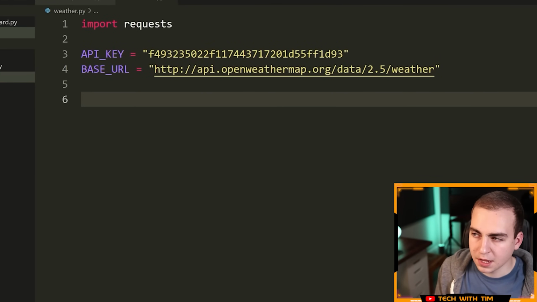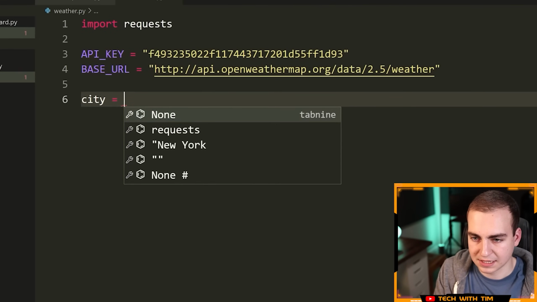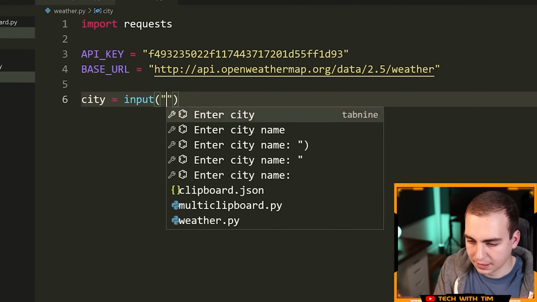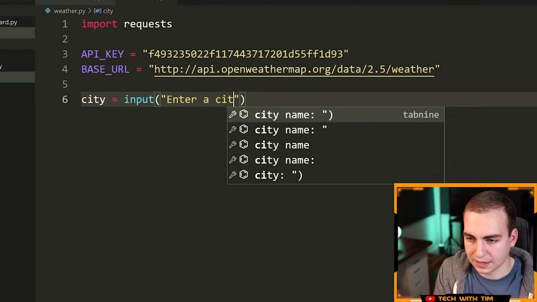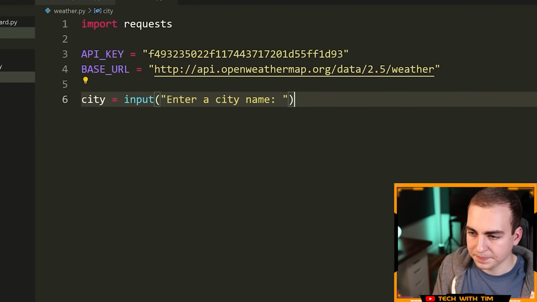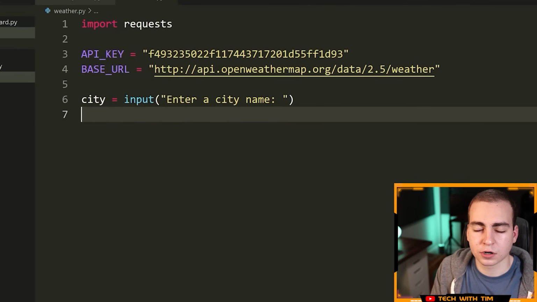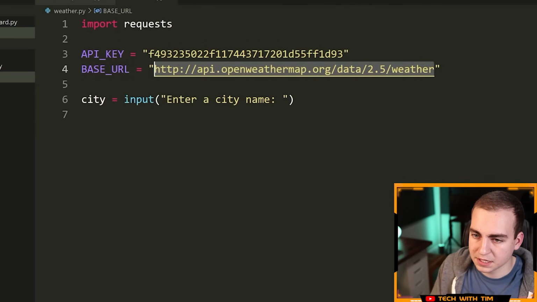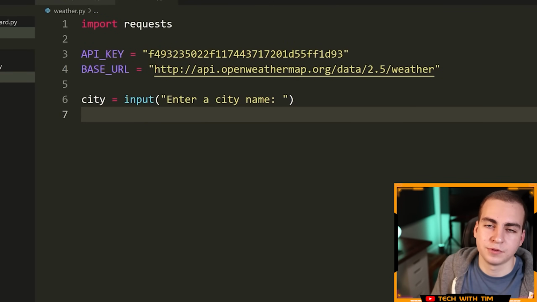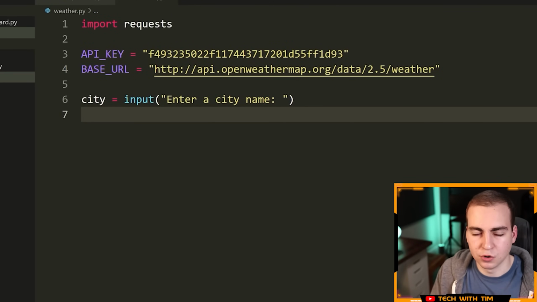So once we have our API key and we have our base URL, we now need to get the city for our weather data. So I'm going to ask the user to enter that. I'm going to say city is equal to input, and I'm going to say enter a city name. Okay. Now, not every city is going to work, but I think there's over 200,000 cities that are stored in this API database. And you can read the documentation if you want to look at the specific cities, but most big ones that you would know hopefully should work here.